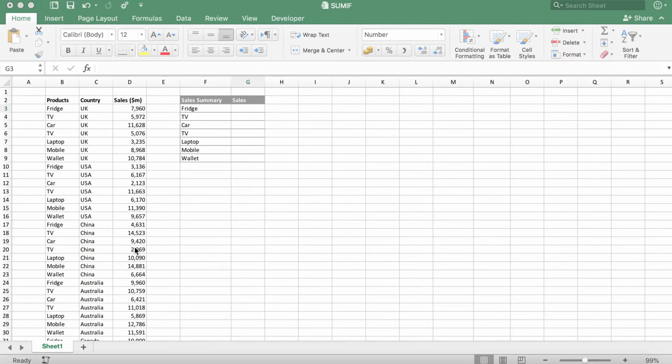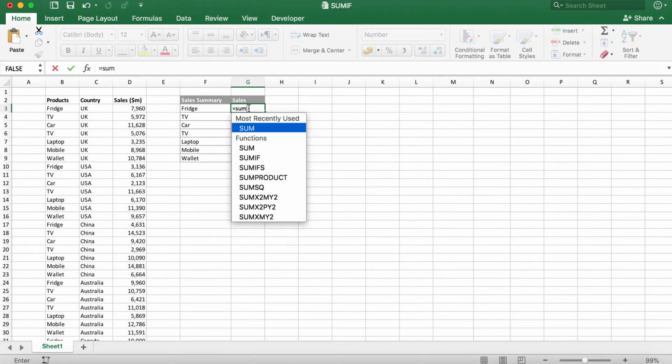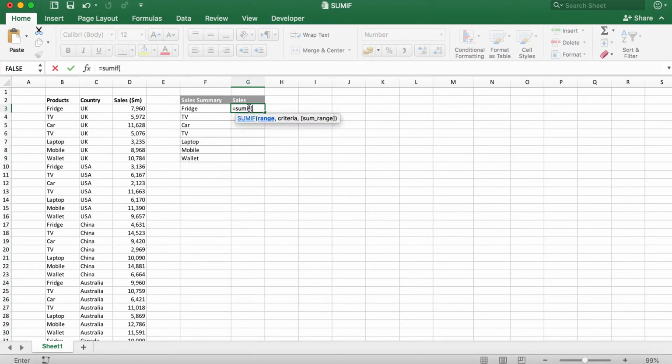I have created a table here, which is where I want my totals to appear. We need to type the formula equals SUMIF in open brackets. This should tell us what we need to fill in next. So the first function is the range. This is asking us what item we're going to be looking for. In our example, the range is the products we have sold.